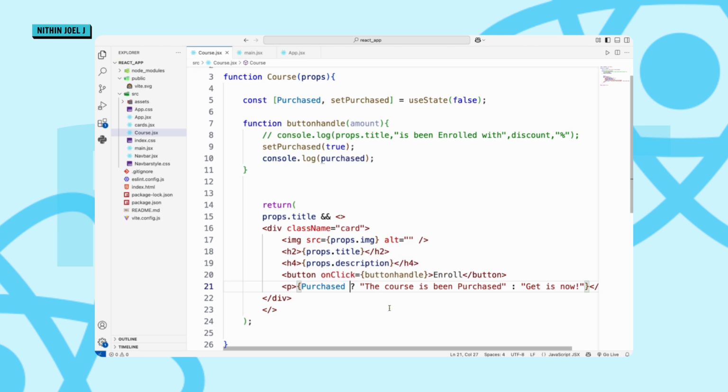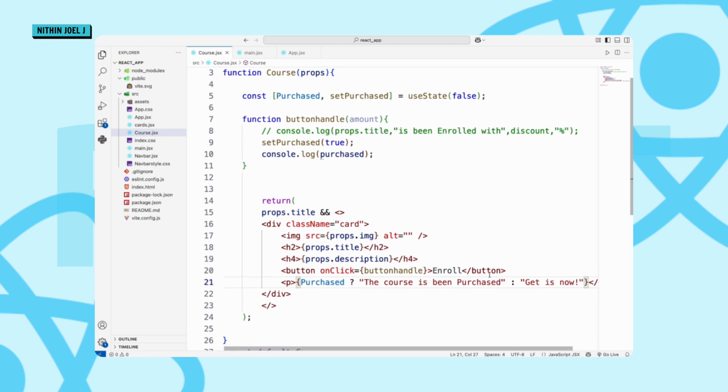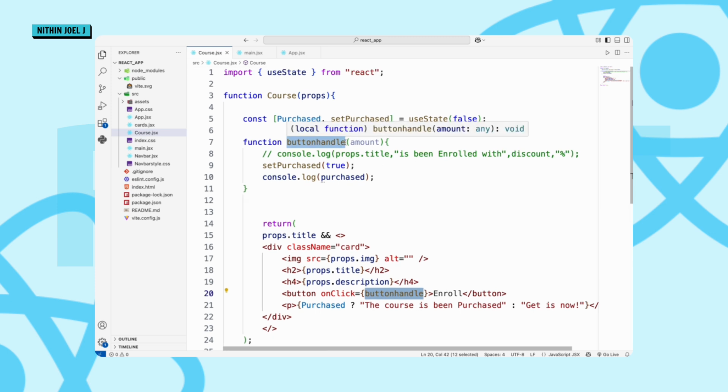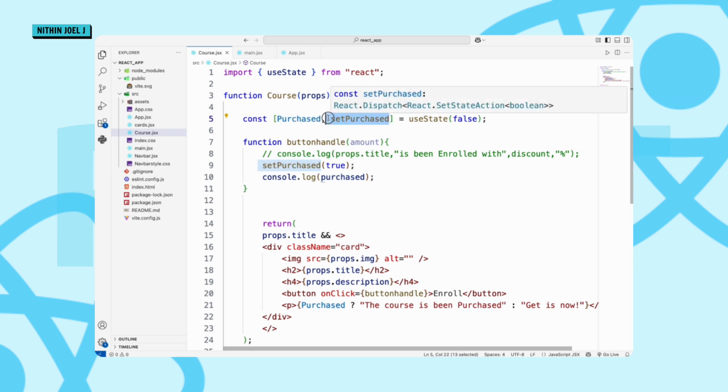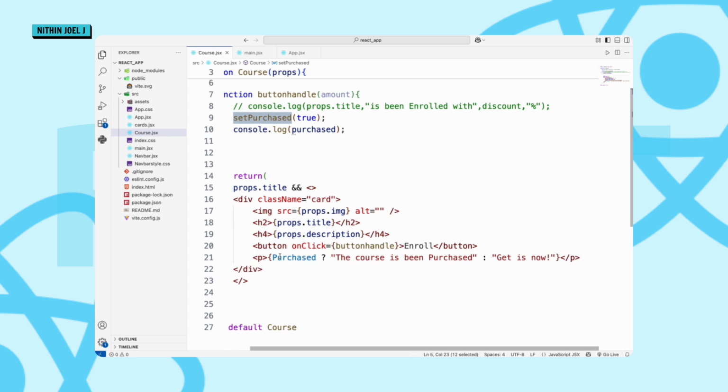Okay, so yeah, done. So now if the enroll button is clicked, it just opens this button handle function. The button handle function will set the purchased value from false to true over here. Purchased is false. This button handle will set the purchased value to true. And once this becomes true, we are going to check over here: if purchased is true, then the course has been purchased. Else, get it now.